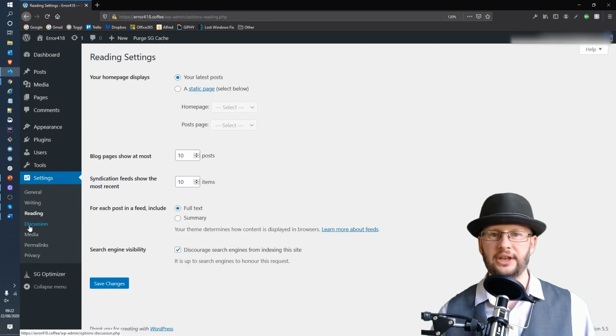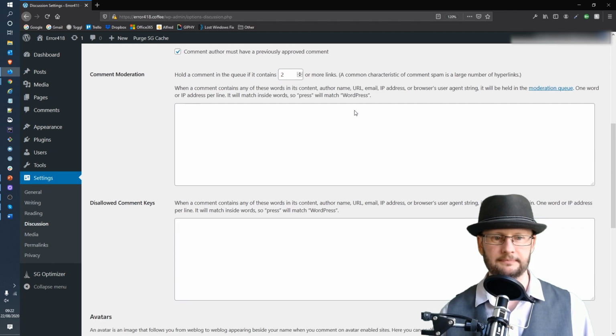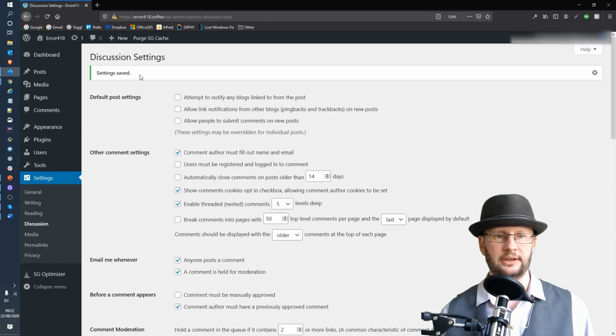Okay, the next thing we're going to do is head over to the discussion tab. Now, this looks after how people interact with blog posts and with pages on your site. So under default post settings, here we're just going to uncheck those first three. And what that does is it prevents people spamming us with comments and pingbacks for other sites. So scroll all the way down and then save changes. All right, changes saved. The next thing we're going to head to is the permalinks setting.